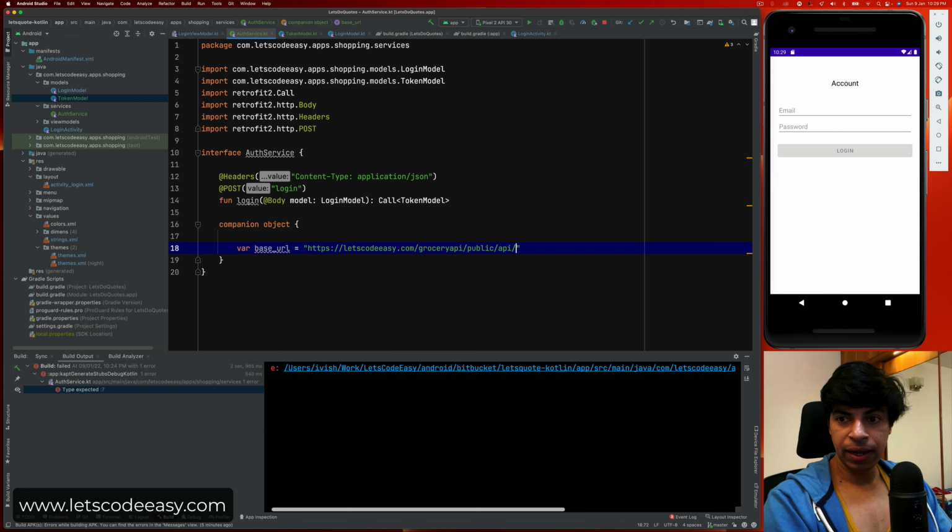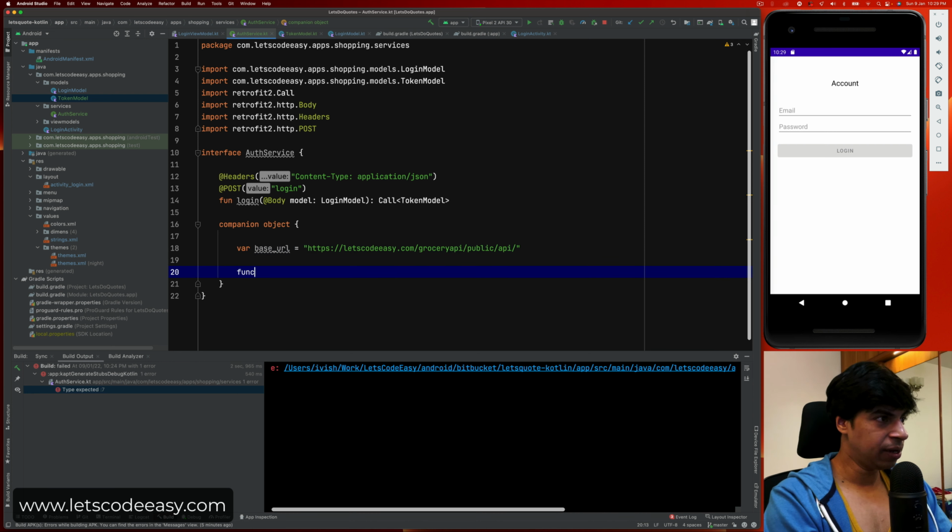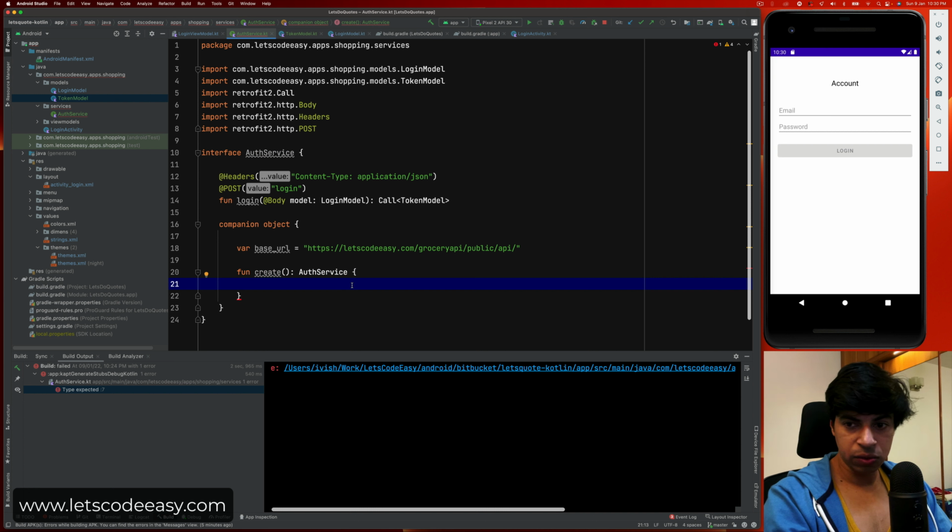Paste it. That's my API, that's my base URL. And then next is to create a function, something called create function, which is going to return my auth service. So that's my function which is going to return an auth service. And now let's build this one.